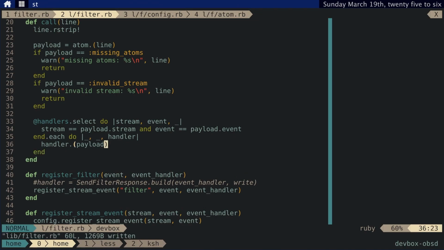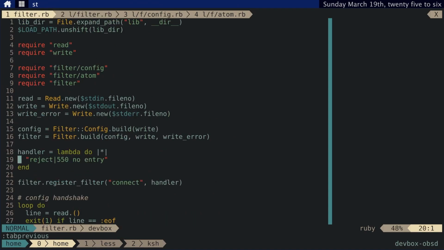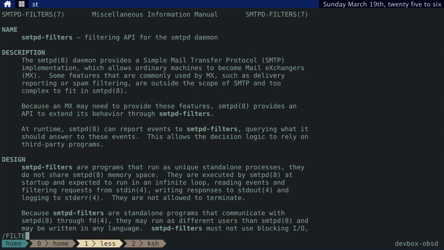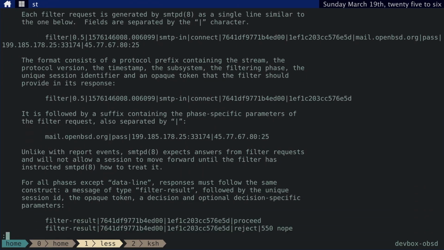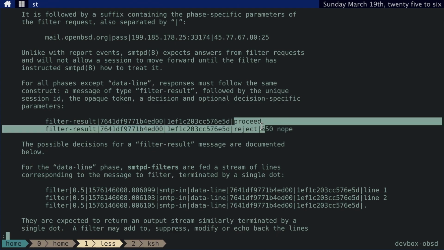Okay, so here is where we come back to this API. We have a handler that responds to .call, and it's basically just rejecting out of hand every single thing that connects to this SMTPD server. But this is not the output that needs to be sent back, right? So if we go to filter requests, you can see it's expecting this output. It's expecting filter result, the session here, then the token, and then whatever decision was made.